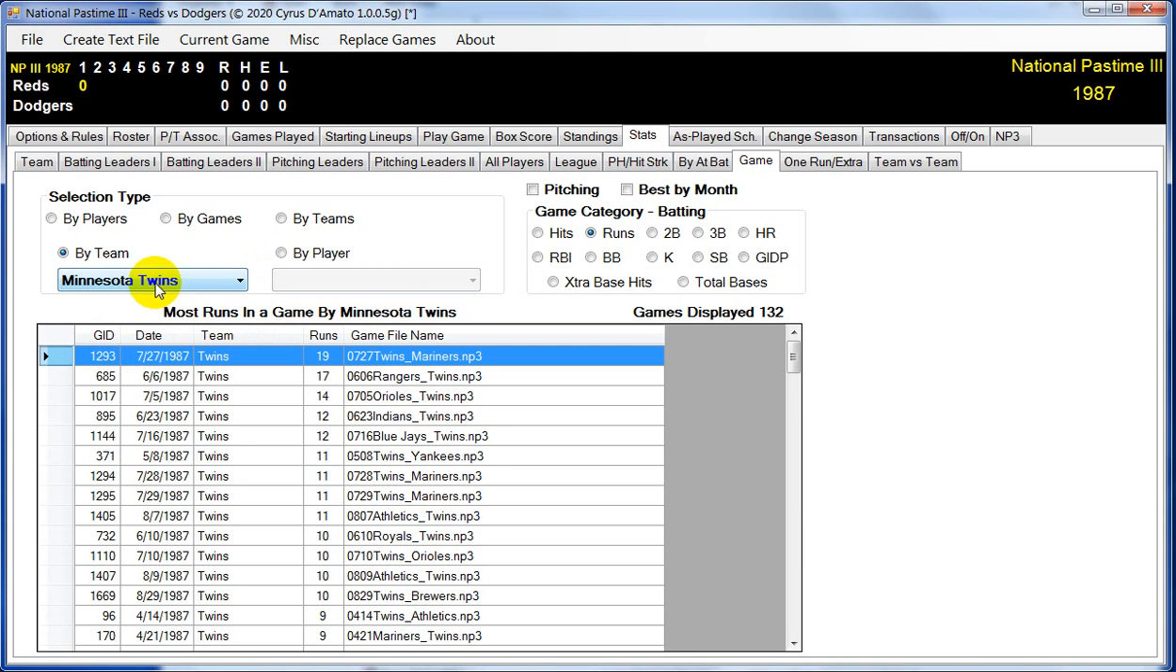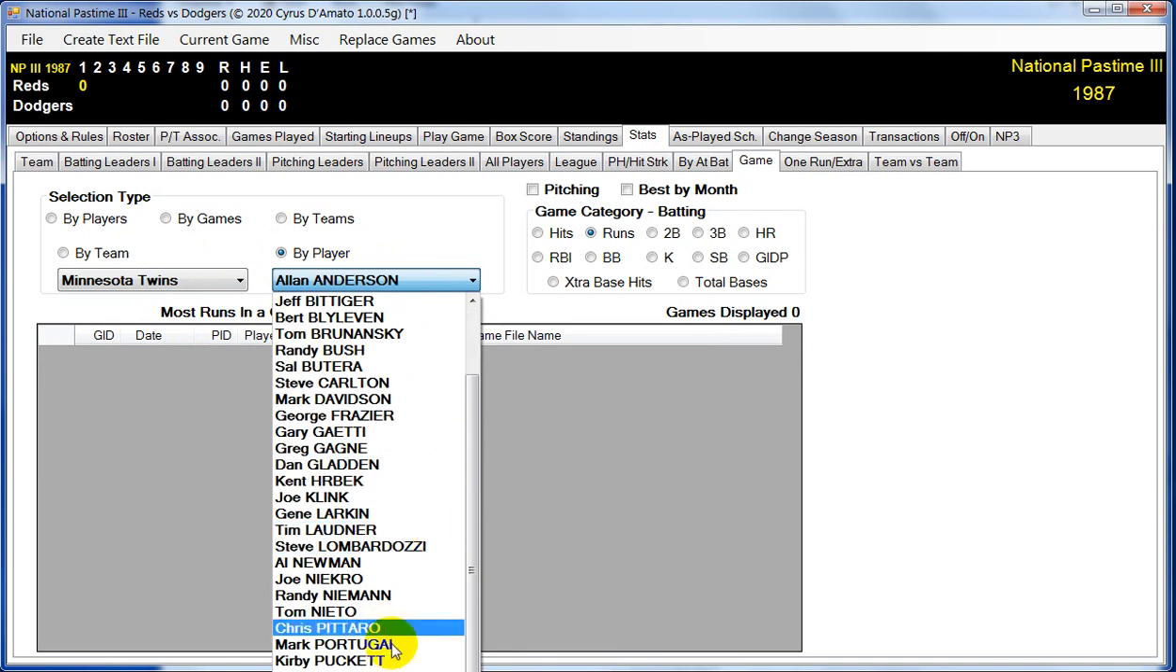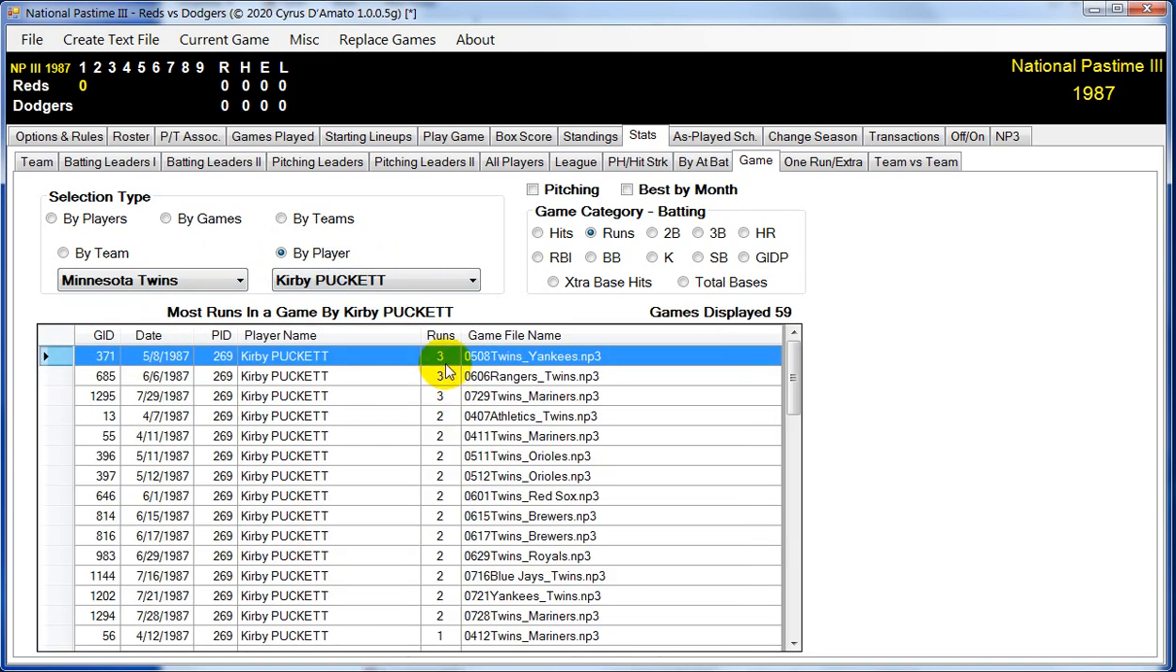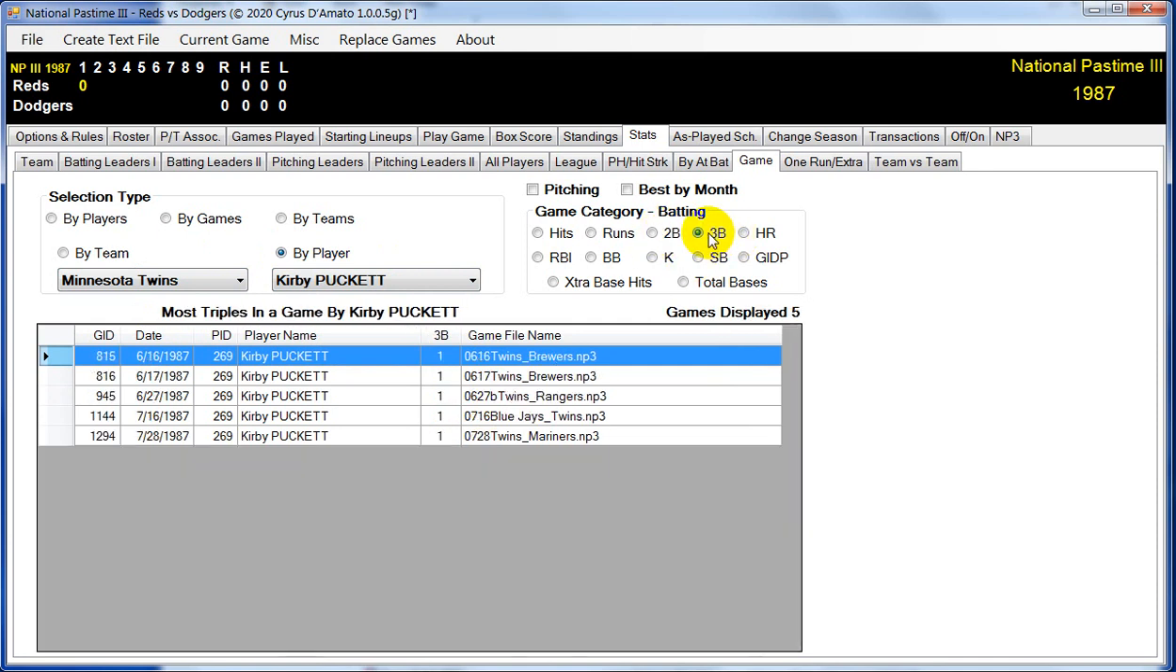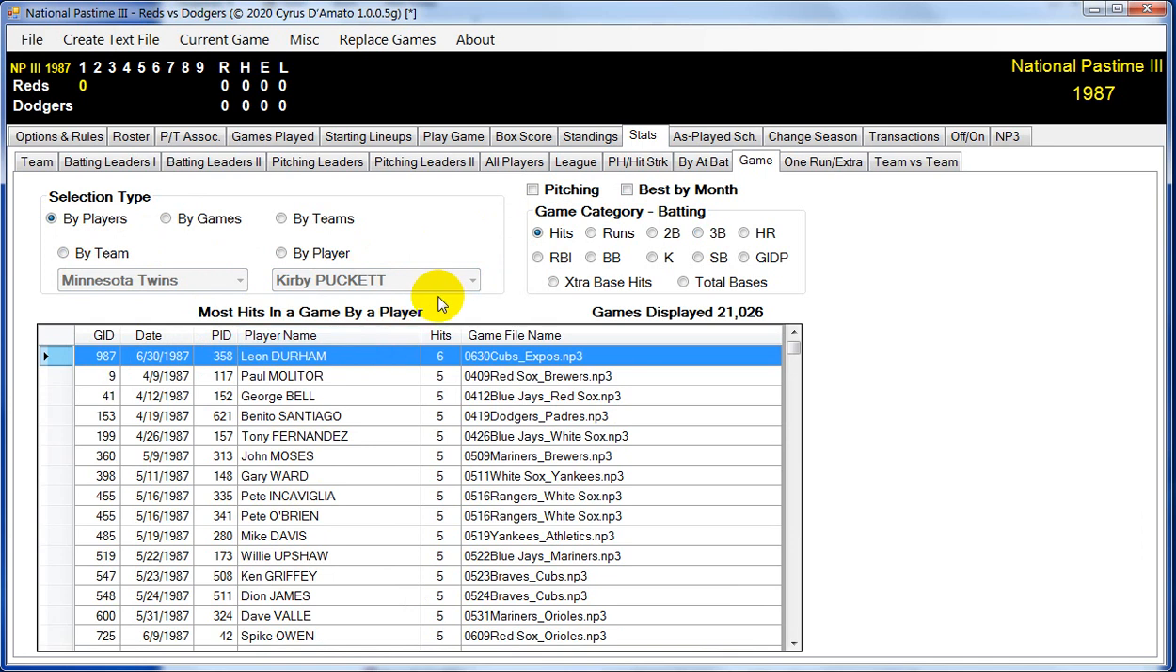Or if we wanted to select a particular player on the Twins, say we wanted to know what was the most runs scored by, say, Kirby Puckett. He had 3 in these particular games. We can also change that to doubles, triples, most hits. Puckett had 5 hits on this particular date. So there's a lot of variations in this particular tab that you can look at your replay and see what team or what player had the most hits or this or that. And then also, best by month.